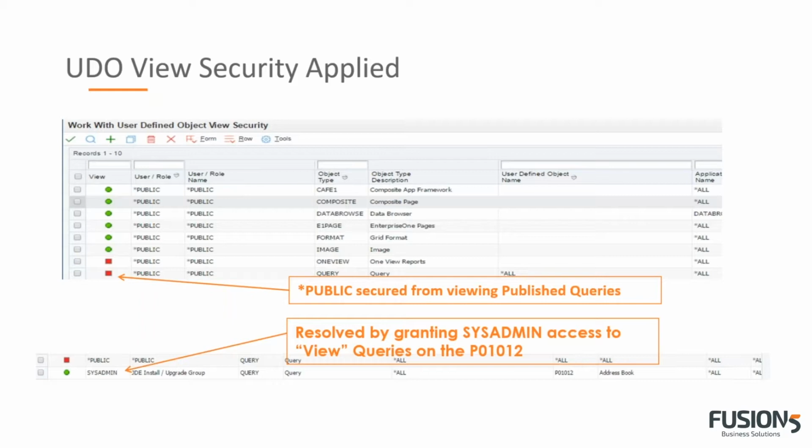So sysadmin has access and publishing it out. And that's why JD Edwards has made the change from this perspective and done it the reverse. So old JD Edwards standard security: all doors open. UDOs: all doors closed. Got to give it back.